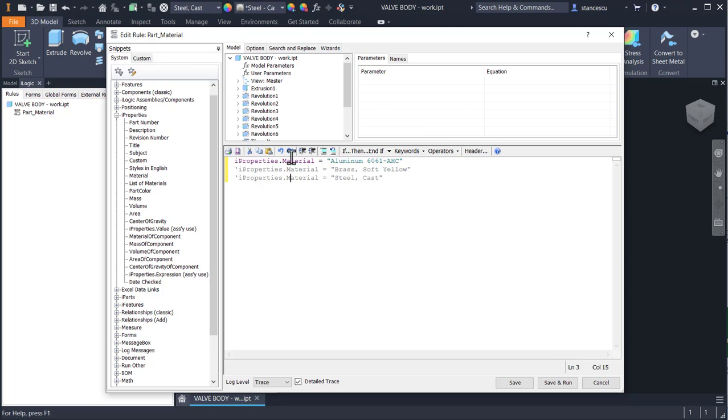What is now the program? The program is only this first line, to change the material from whatever is now to aluminum. Let's make this. You look here. Steel, cast, yes? Save and run.